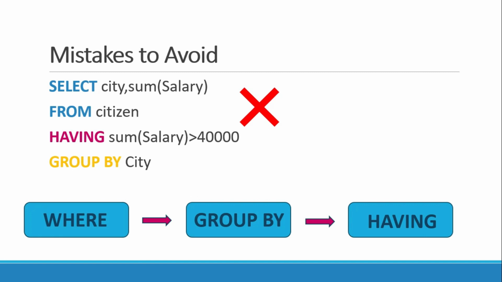And one more thing you should keep in mind, that the sequence should always be where, then group by, then having. You can't write a query like this. Here we have written the select, then from, then having and group by. So this sequence is not correct. It should be where, group by, then only having. Okay, please note it down.